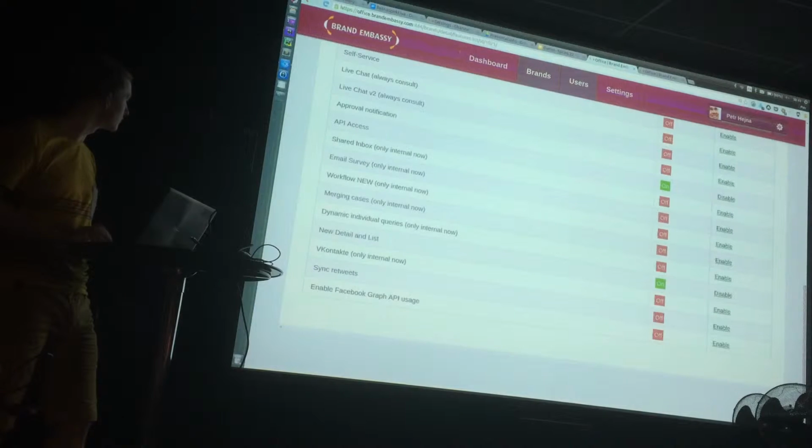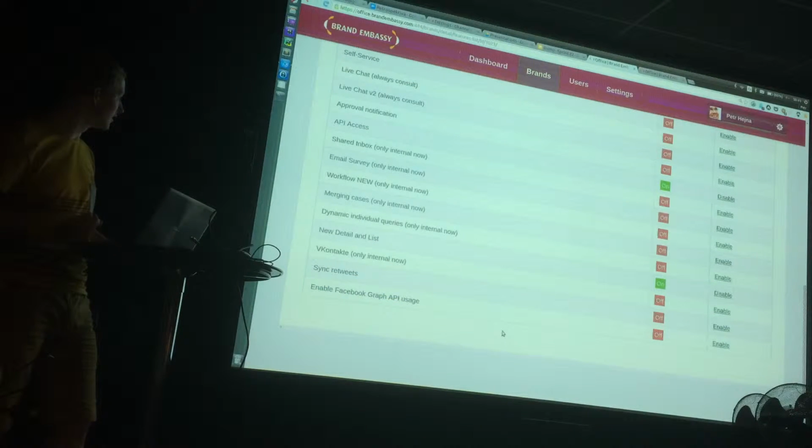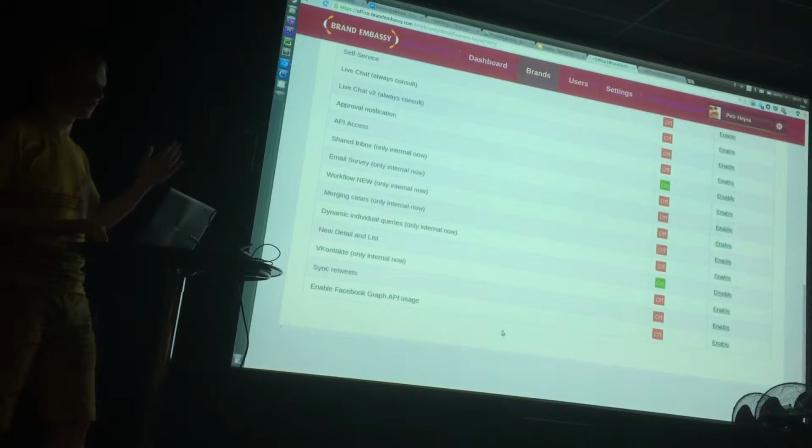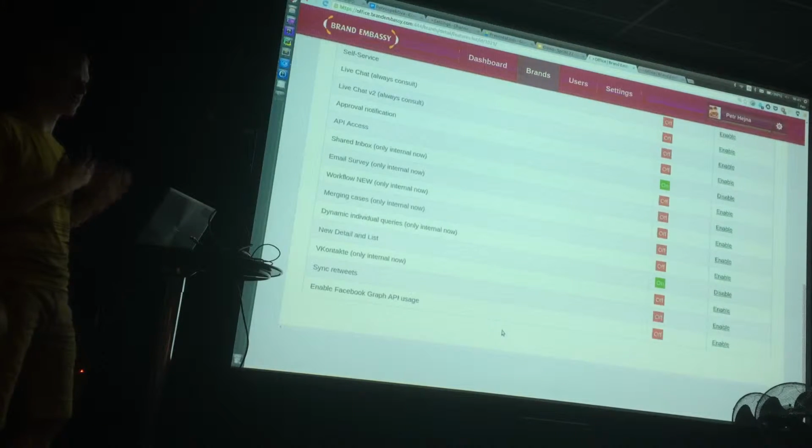I can show you. There is a little button which for every single brand we can switch from FQL to Graph API, so we can beta test. We can choose some brands to beta test after we as a company are sure that it works.